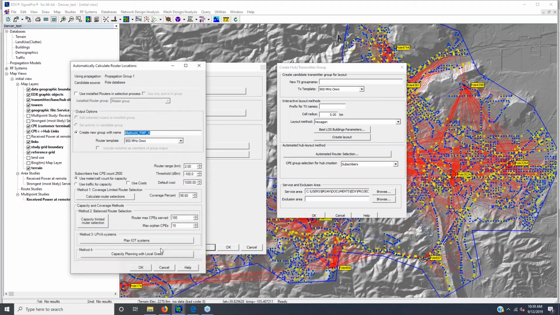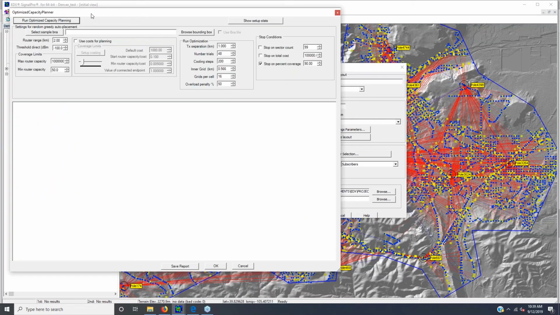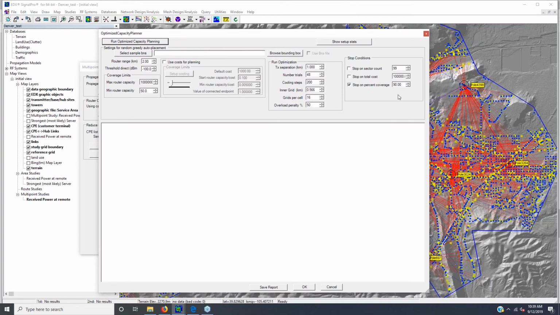So I would just jump right to run auto placement calculation. And here again, we've got those same 4 methods that I can choose from. I have the ability to turn on or off installed routers. So if I've already created a bunch of routers, I can use those as a given and then look for candidates to fill in the rest of the subscribers. And again, here, the capacity planning method 4 is the one that we would recommend. And you can choose those same stop conditions. And you can also set a maximum number of subscribers that can be served by a given gateway.